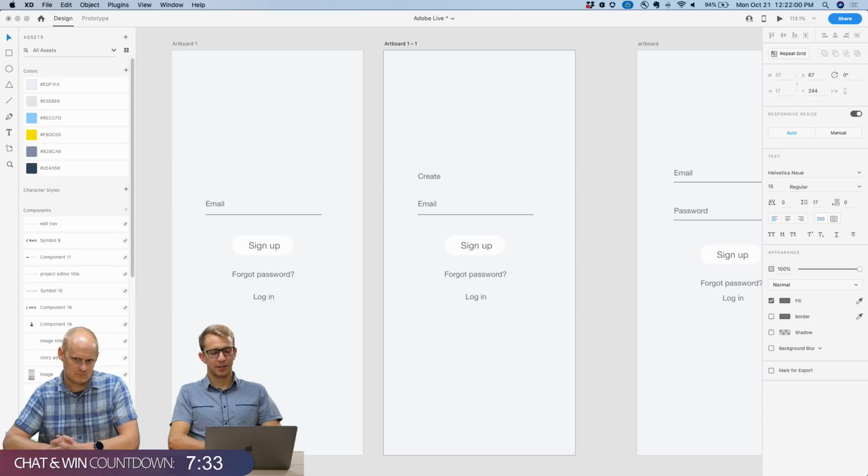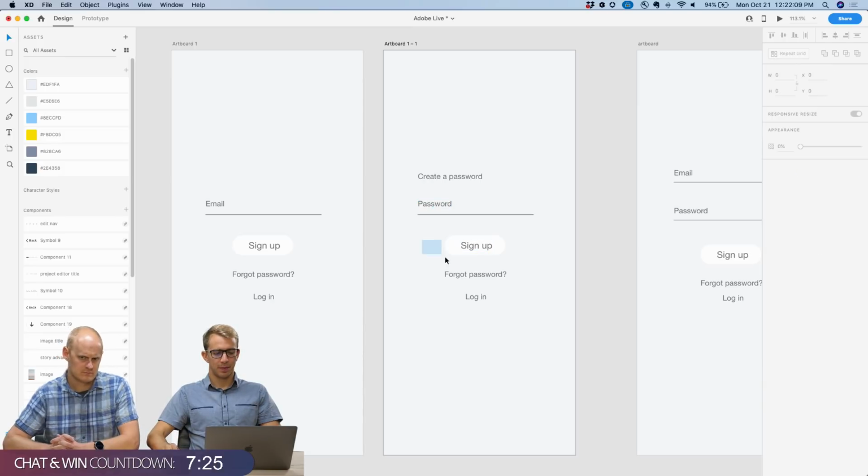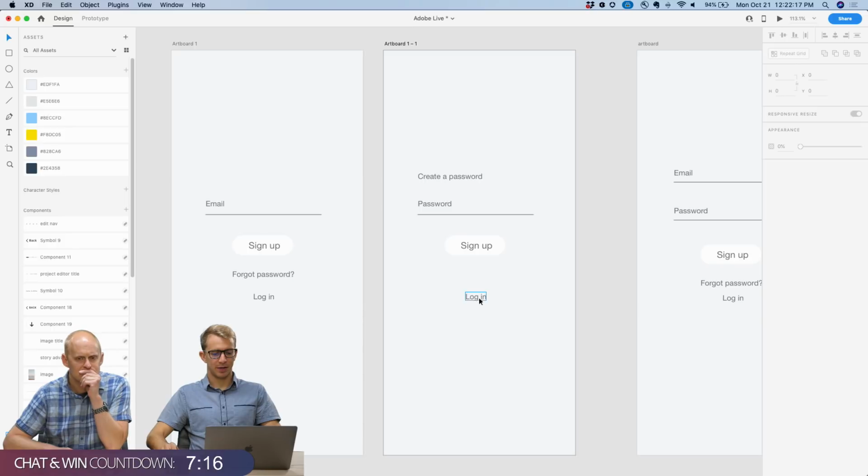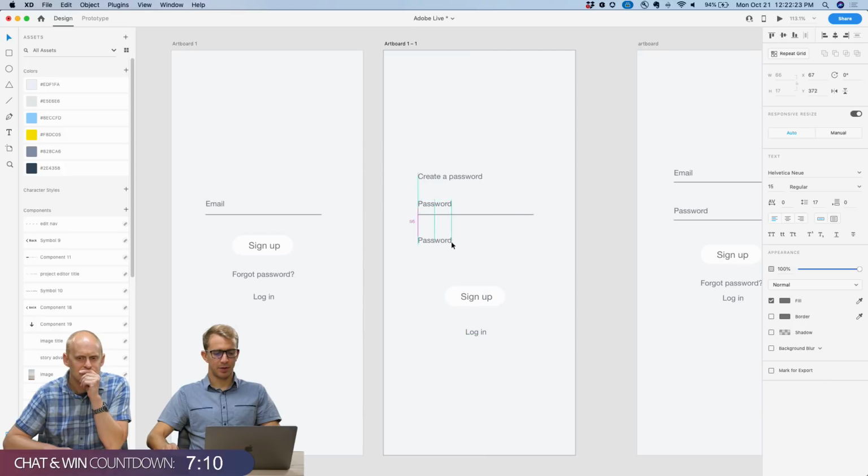Now we can say create a password. We already know your email, so Andrew's got that stored. Let's get rid of forgot password because you don't have a password yet. We'll keep login because maybe you're in the wrong spot. But this gives us the ability to put in something like a minimum of 8 characters.